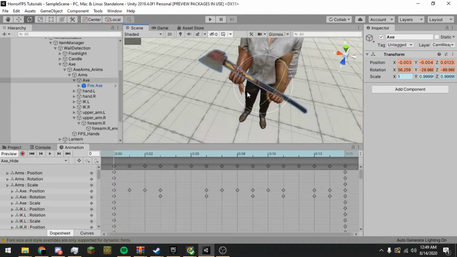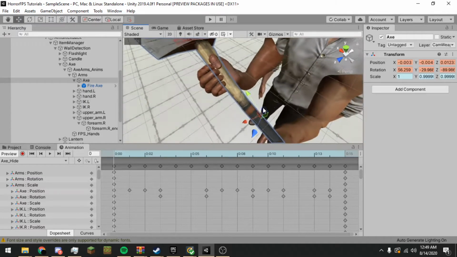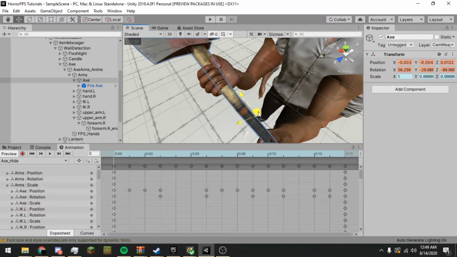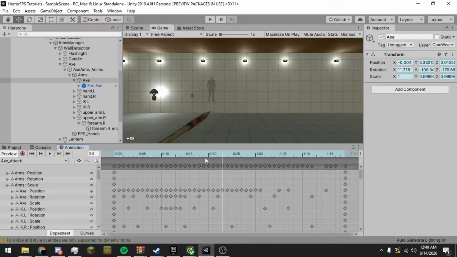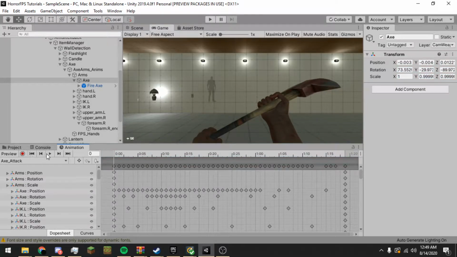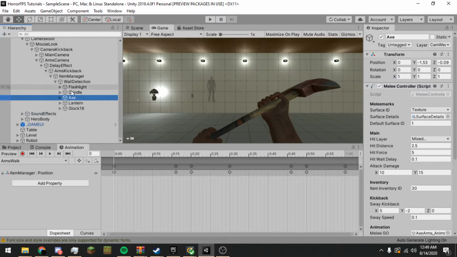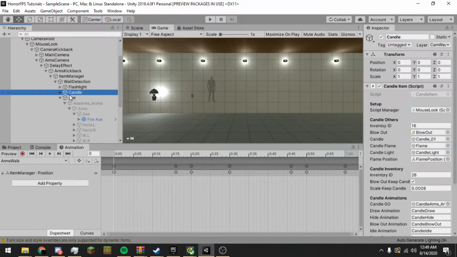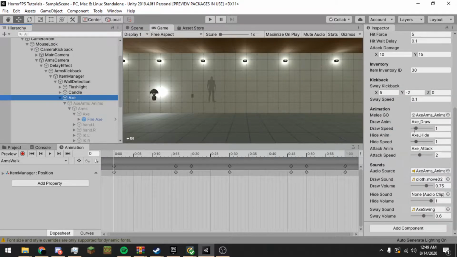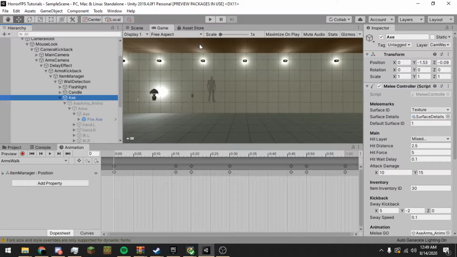Let's actually go ahead and I kind of want to do this. Okay, and there we go. Let's see the axe attack. Cool. There we go. So now we have a new axe model. Make sure we disable this after we're done, and make sure we don't have any variables that are messed up now. And we should be good.